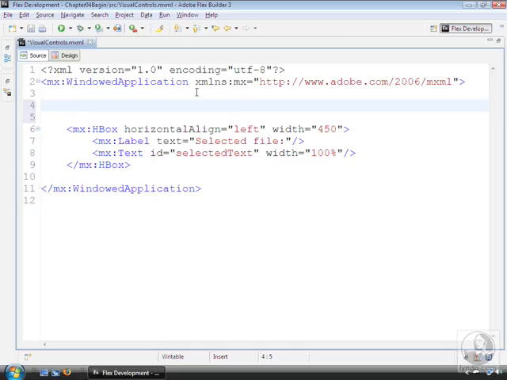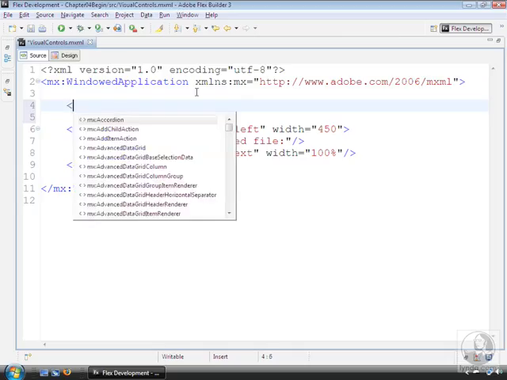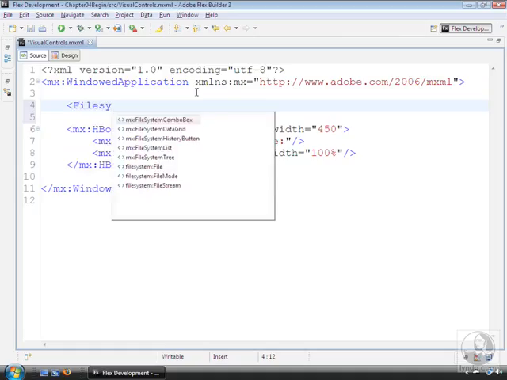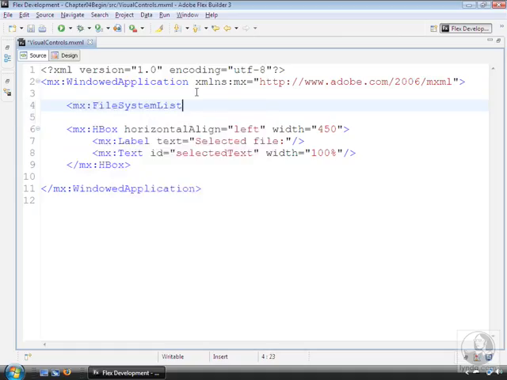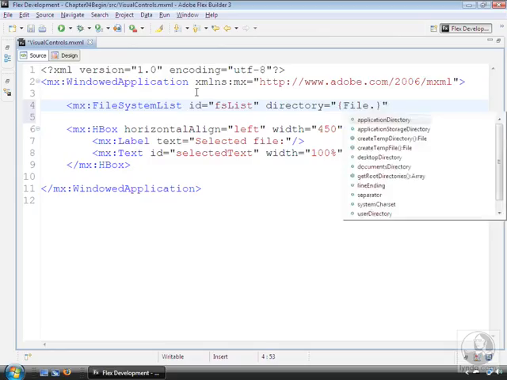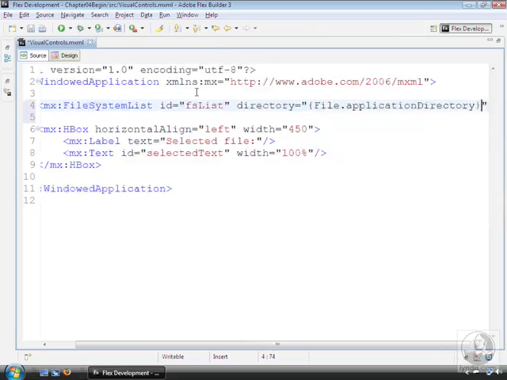To allow a user to navigate and select files and directories, use one of these controls. I'll start with the simplest of them, the file system list control. I'll declare the file system list control using an mxml tag. I'll give it an ID of fslist. And then I'll set its initial directory. The directory property points to a file object that refers to an actual directory. In this example, I'll use a binding expression that points to the static property file.applicationDirectory.